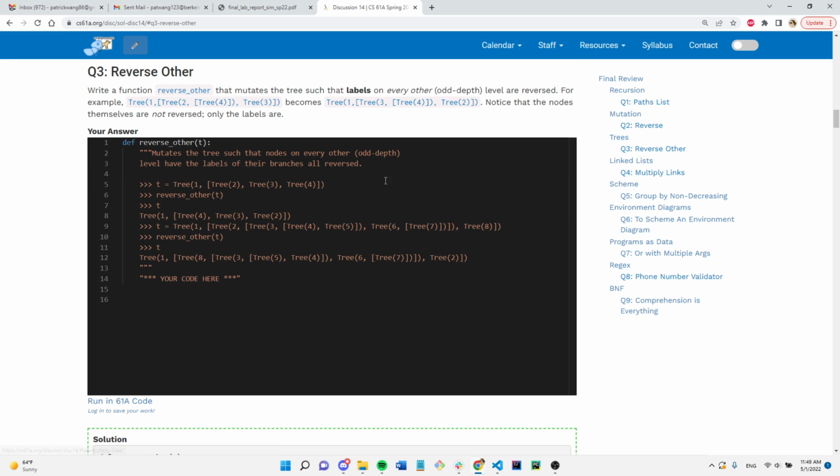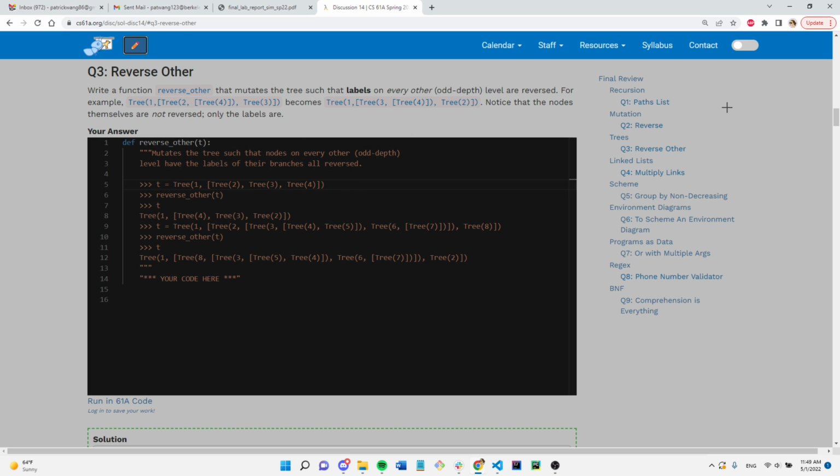And so next up is going to be the function reverse other. This is a tree problem, and what's going to happen is that it's going to reverse the labels on every other odd depth of the tree. And if you notice, once again, I don't really have a tab. Oh, I guess I could use this tool right here.